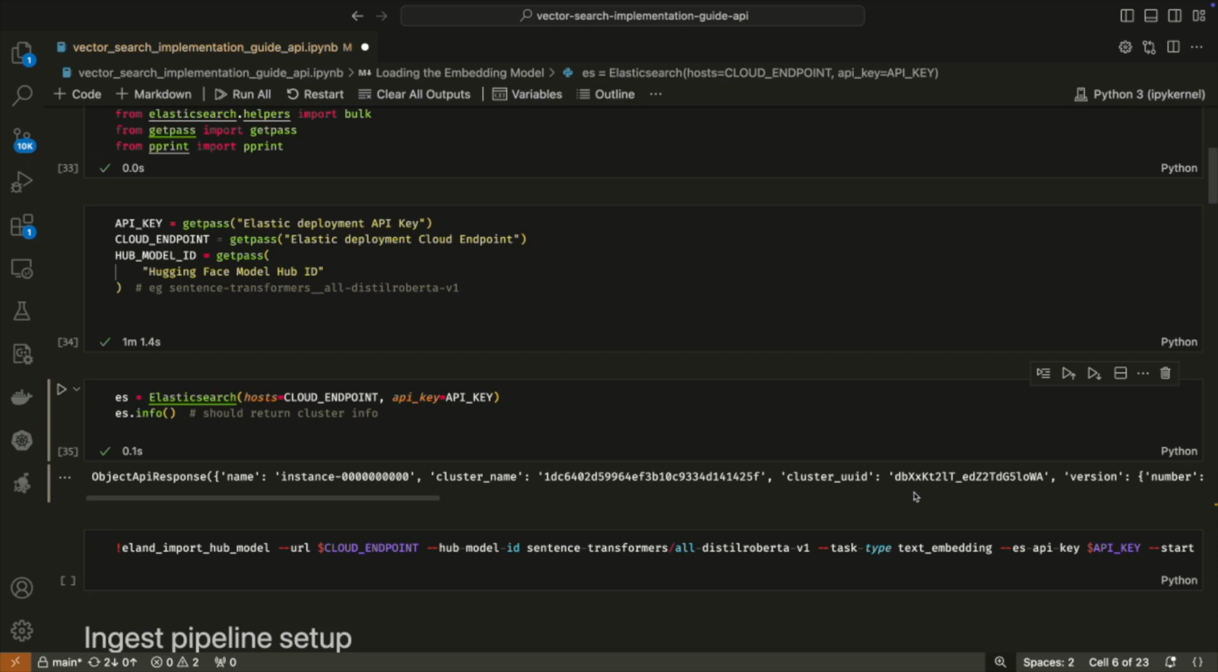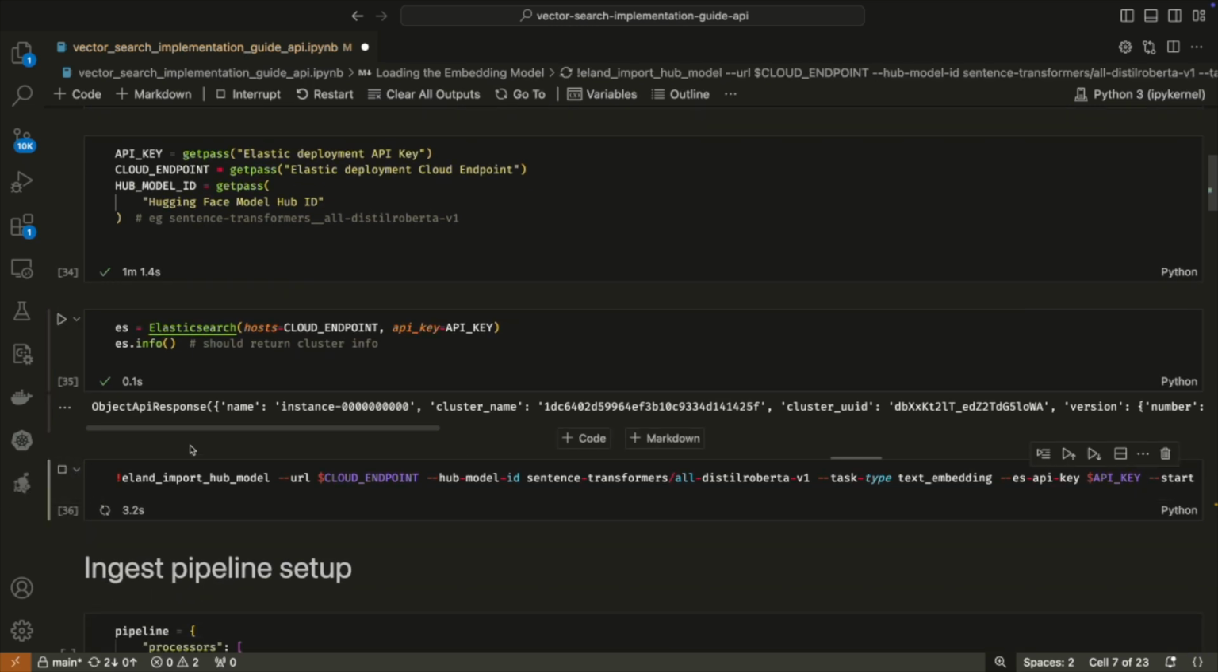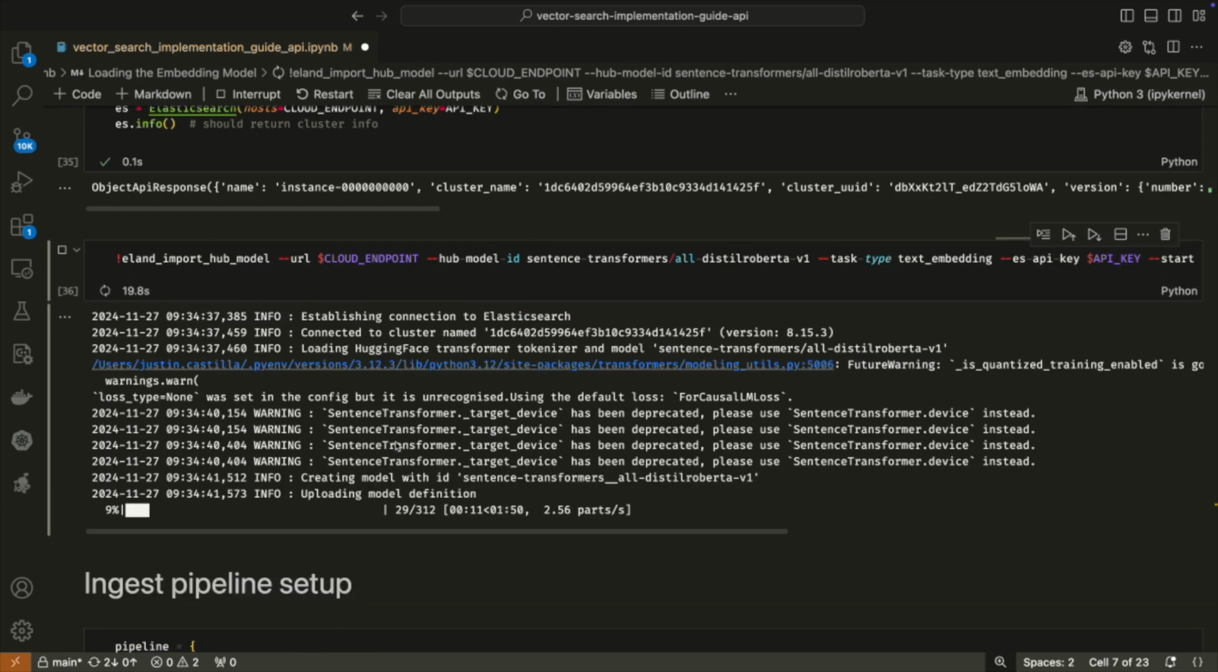Next, we import the Hugging Face model into Elasticsearch using the eland import hub model command. This command registers the specified model in Elasticsearch and prepares it for text embedding tasks. With the model successfully imported, your Elasticsearch instance is now ready to generate vector embeddings for text.